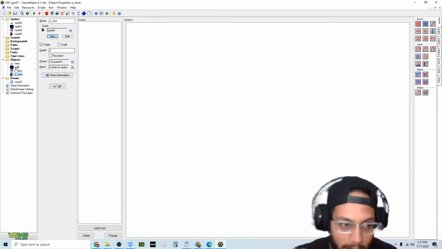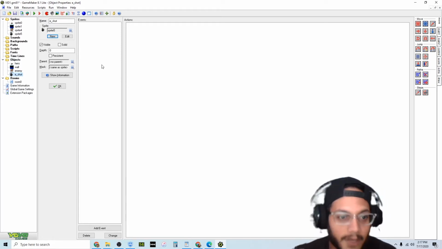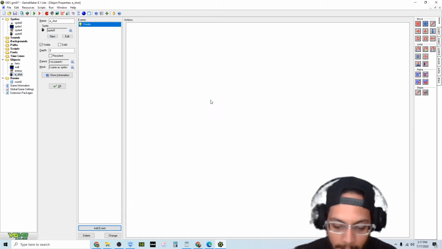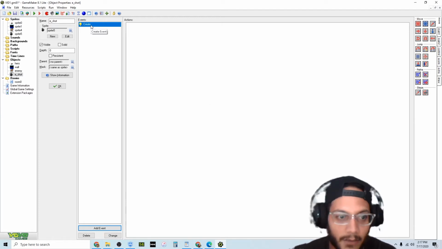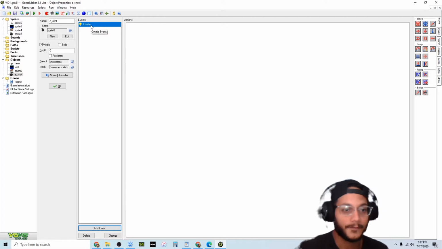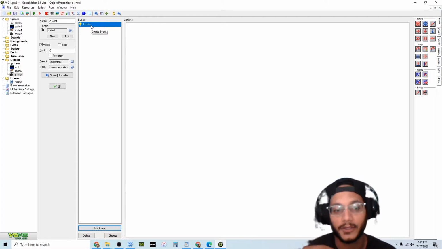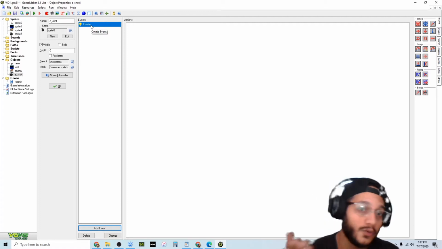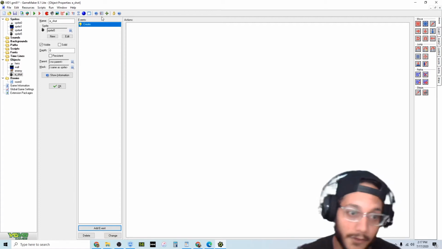Okay, and notice that we don't have anything here, so nothing's gonna happen if we don't program it. So we're gonna hit add event, create, and basically what's gonna happen when that alarm goes off, we want the enemy to shoot. But in what direction do we want it to shoot? We want it to shoot in the direction of the hero.